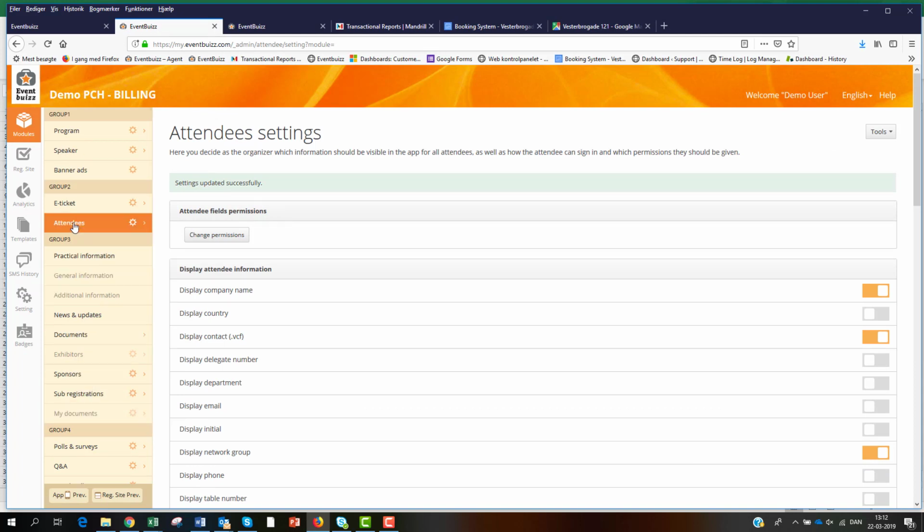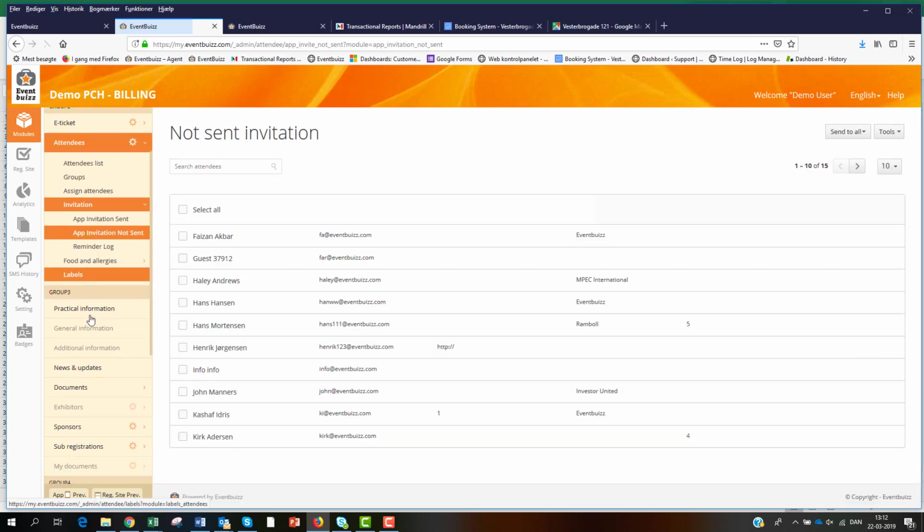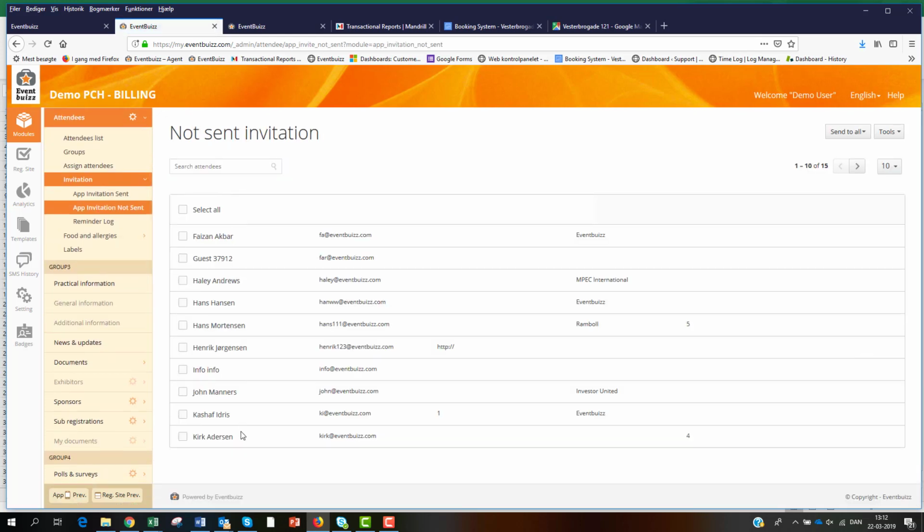If you want to communicate with your attendees with an email, you can also do so. Then we have the module here under attendees, and we have invitation. Then you click on app invitation, not sent. So here you would, in the first place, have all your attendees, and then you can send them an email. But of course, you need to formulate this email first.